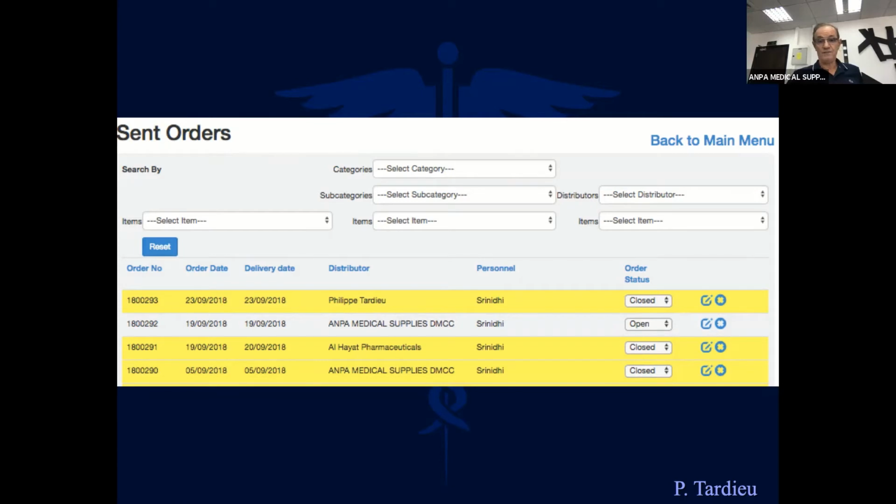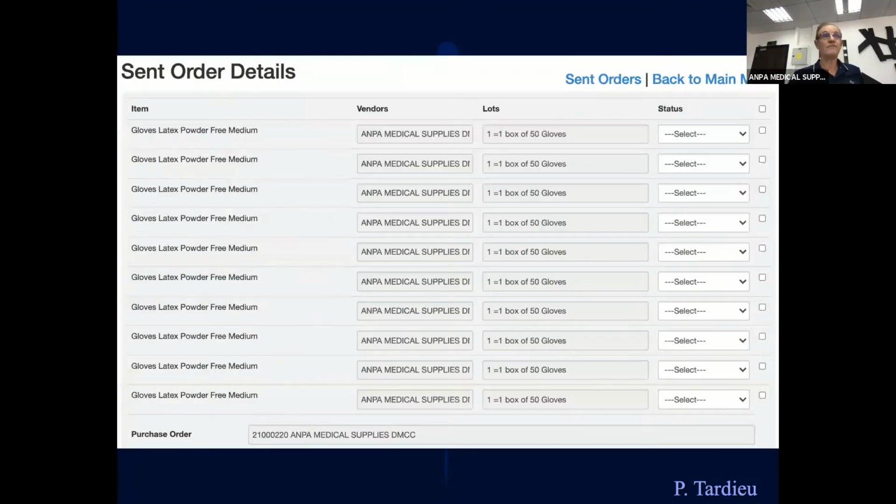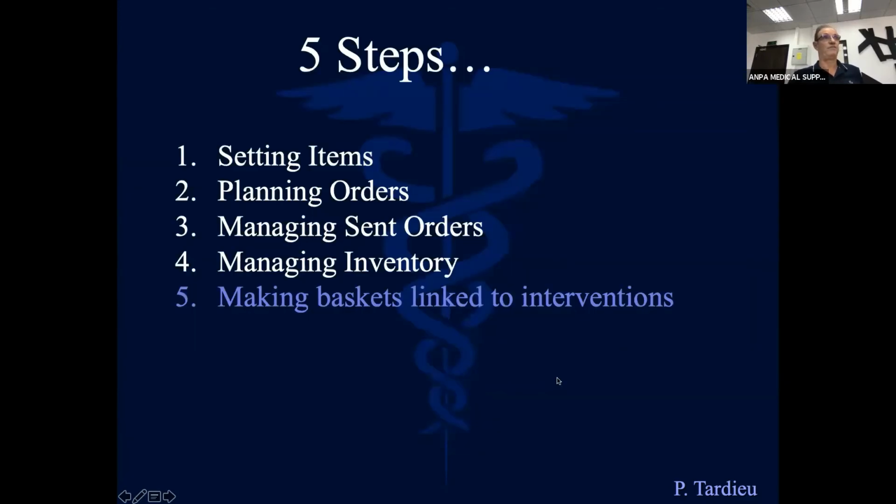So here, the sent orders are there. I receive a sent order with gloves and I select the status, which is received, not received, and so on. And then I go to the bottom and I get the payment part. When all that is received, it goes automatically to the inventory. And the fourth step is to manage the inventory.